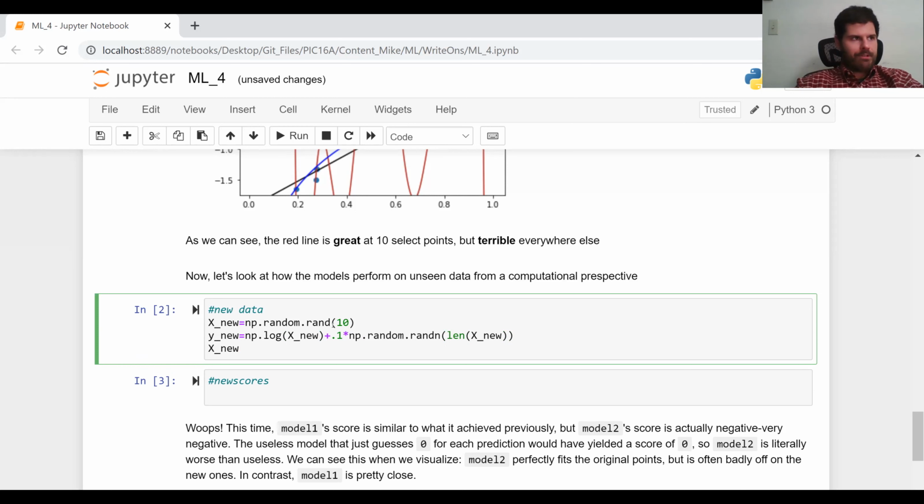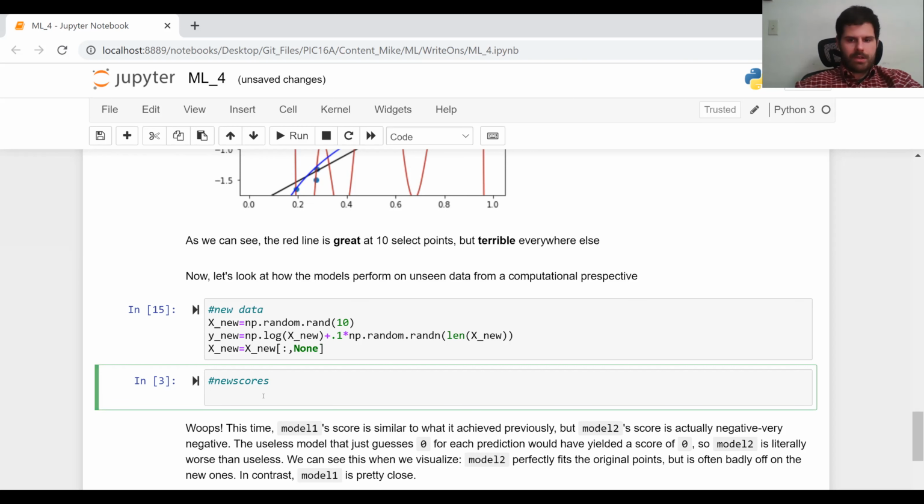And then we're going to have to do that same pre-processing stuff of x_new is equal to x_new[:, None]. And now let's look at the new score. So let's test out a model on model1.score(x_new, y_new), and model2.score(x_new, y_new). Don't press enter yet.